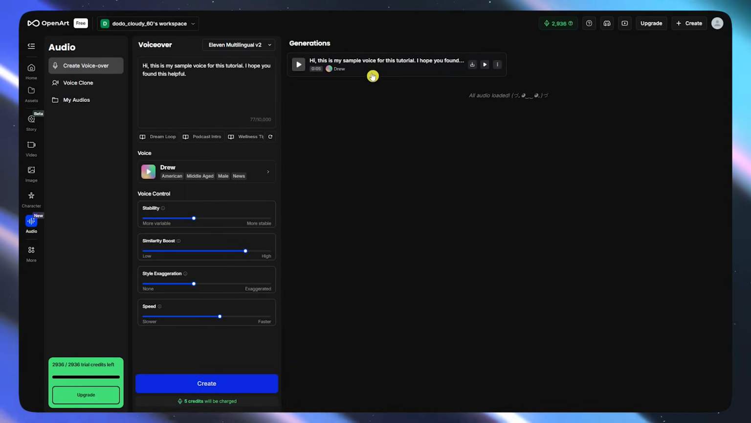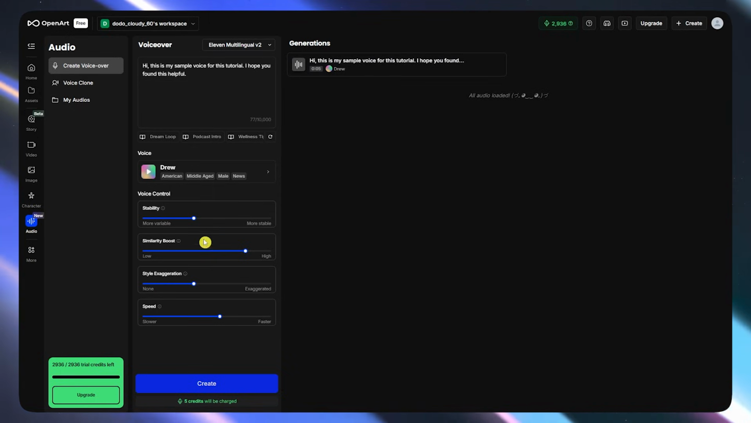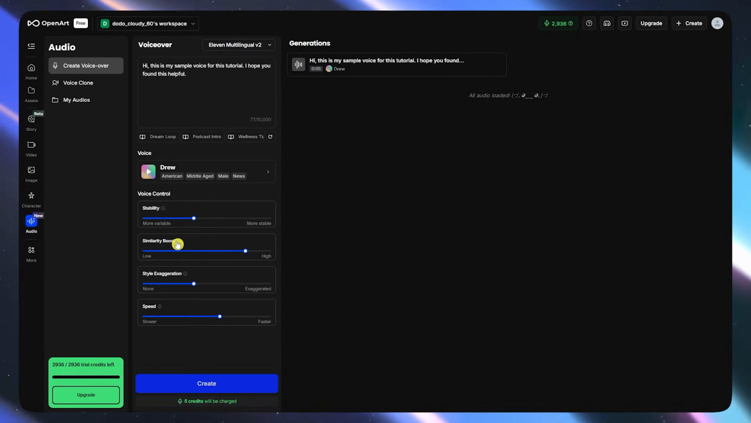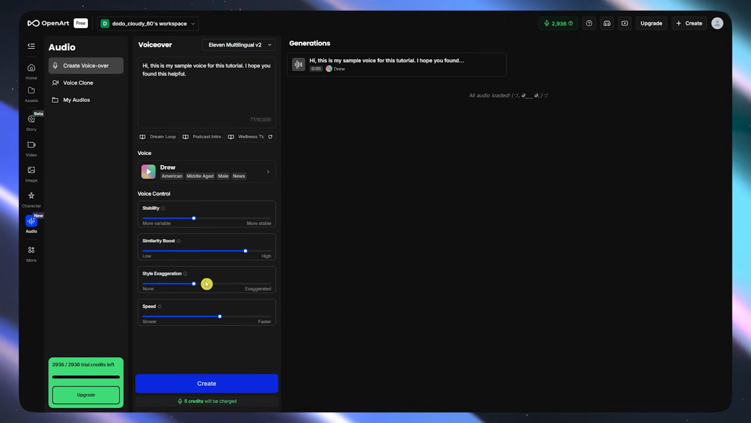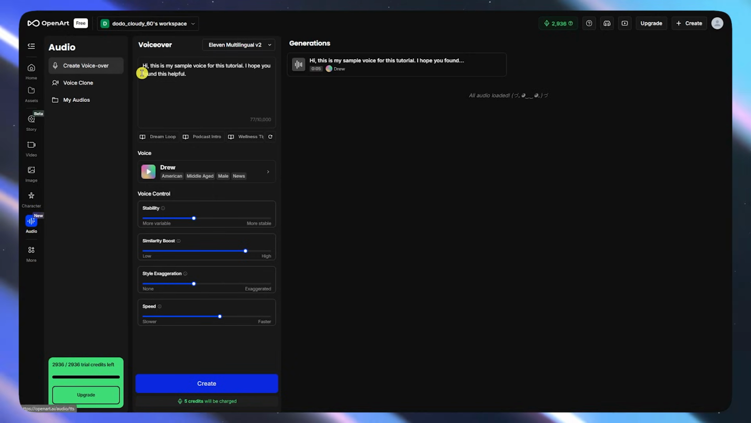So yeah, I think I like it just as I expected with the settings right here. So yeah, you could just mess with the settings in here and see what you'd like. So that's it for the create voiceover.